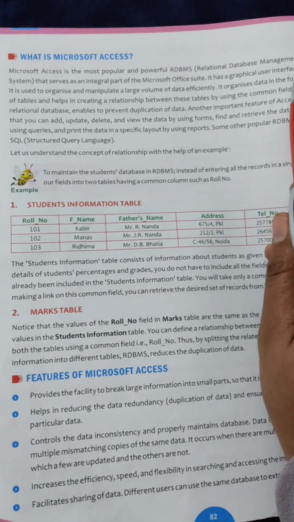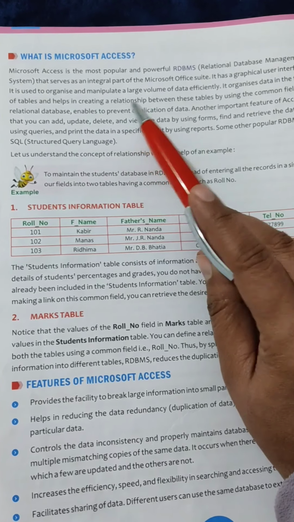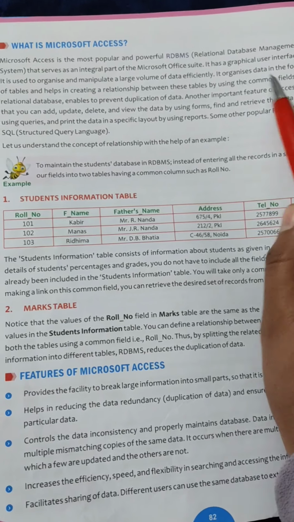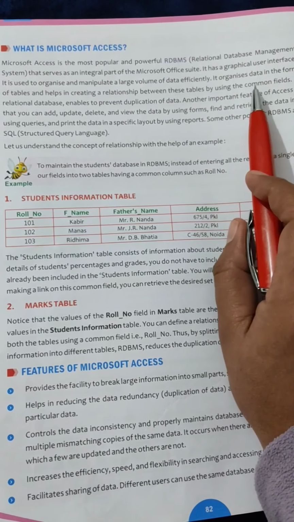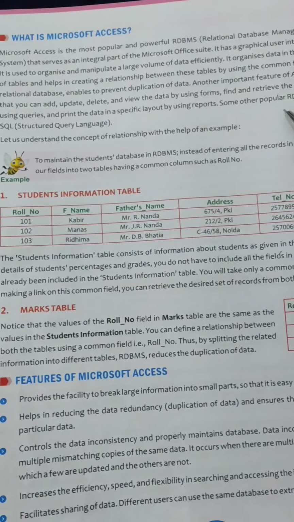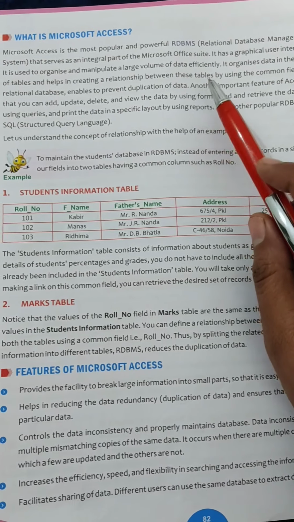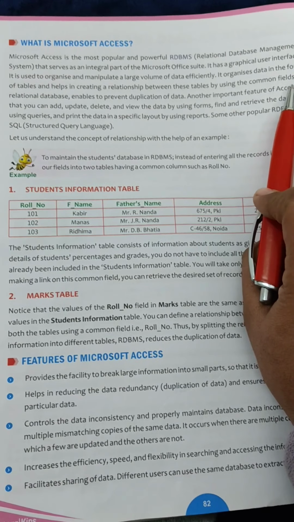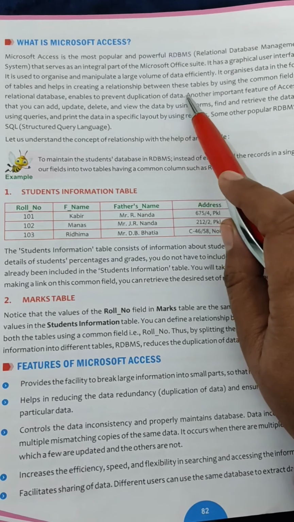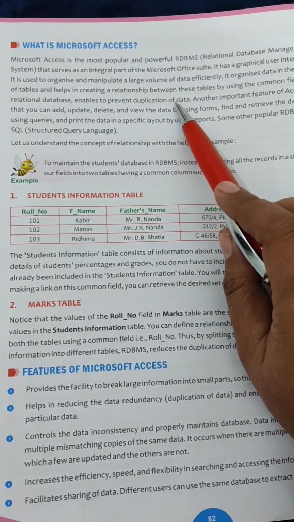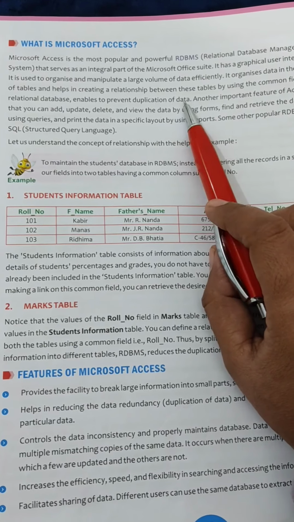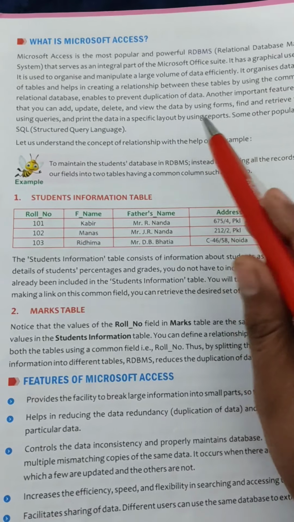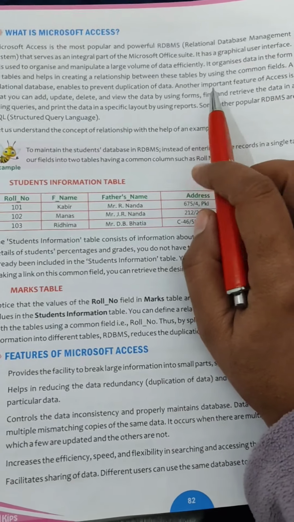It organizes data in the form of tables and helps in creating a relationship between these tables by using the common fields. So in Microsoft Access, we organize data in the form of tables, and it also helps in creating a relationship between these tables by using the common field. A relational database helps to prevent duplication of data. So data duplication is prevented as there is only a single database and any change in it is reflected immediately. So no chance of encountering duplicate data.